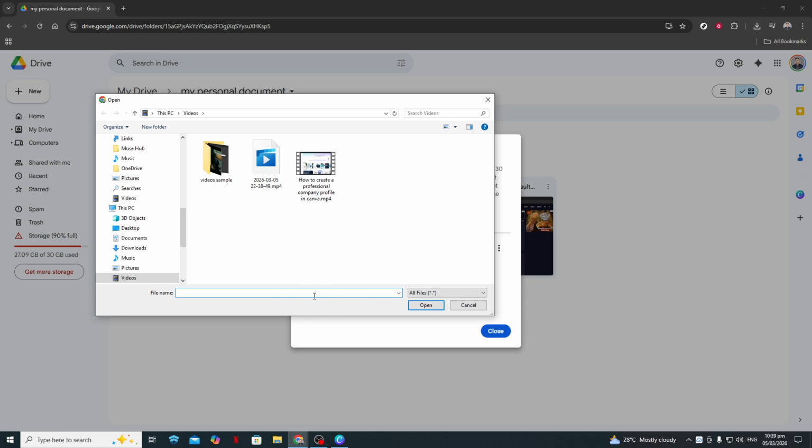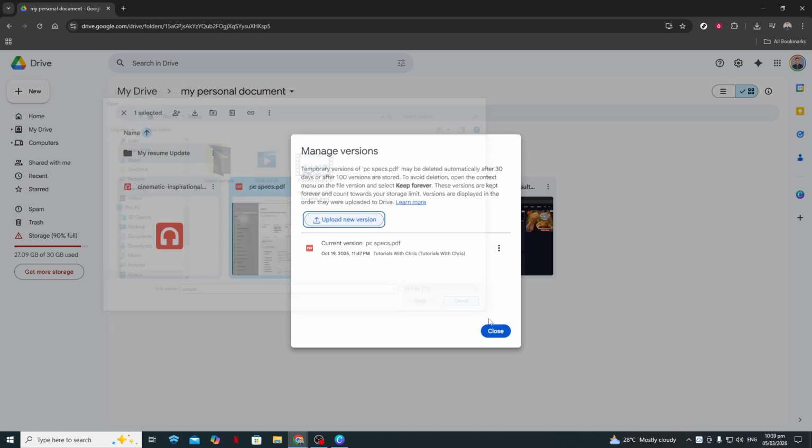To give this file a new upload timestamp, click the button that says Upload New Version. This will open a file picker on your computer. Now, choose the updated file you want to use. This can be the same file you downloaded and maybe slightly edited, or a completely new file with the same name and format. Once you've selected it, confirm the upload.